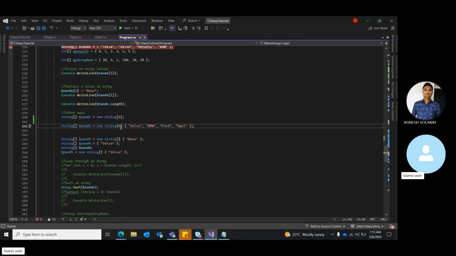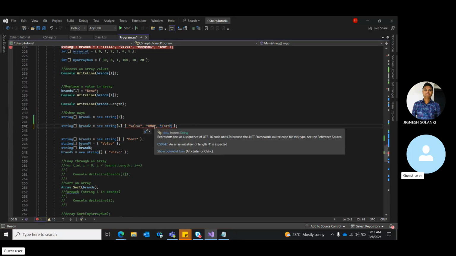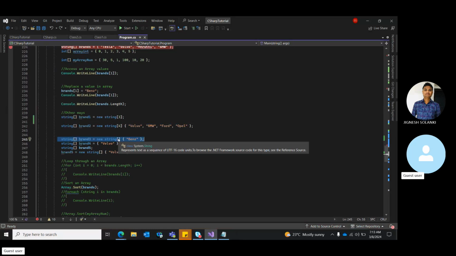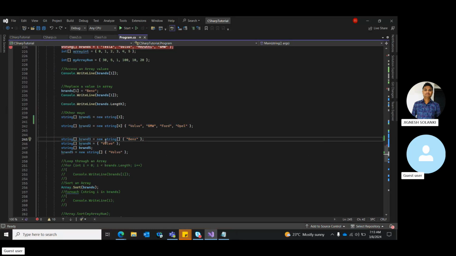But see, when you give a length for an array, you cannot skip it. Let's say I am removing one value. It will throw an error saying an array initializer of length 4 is expected. So when you provide a length for an array, you should stick to that length, else it will throw an error. There is no mandate that you should give an array length. If you do not give a length, it will consider whatever values you give as the length.